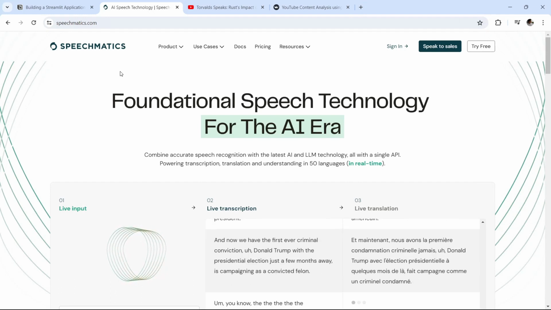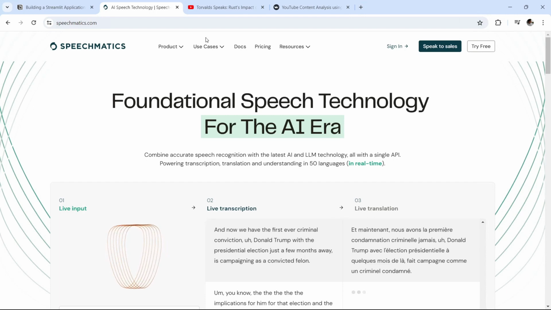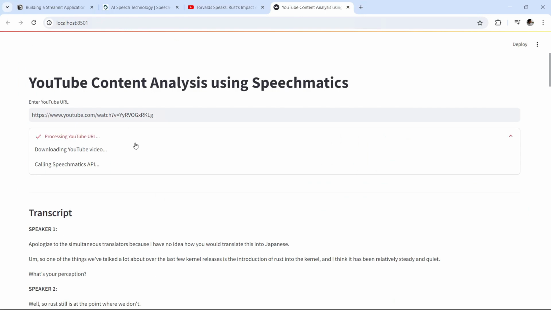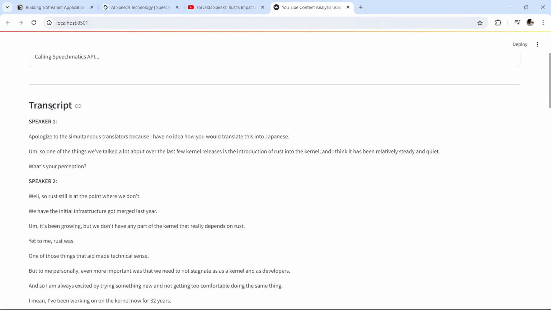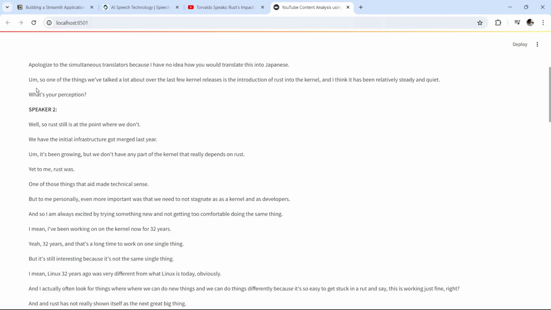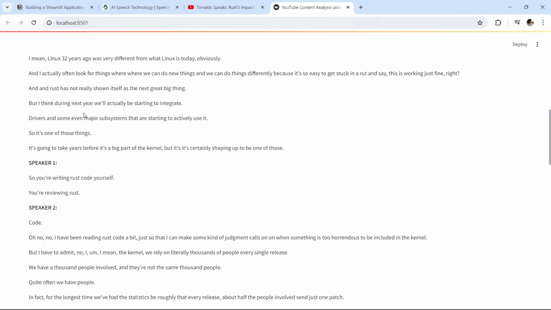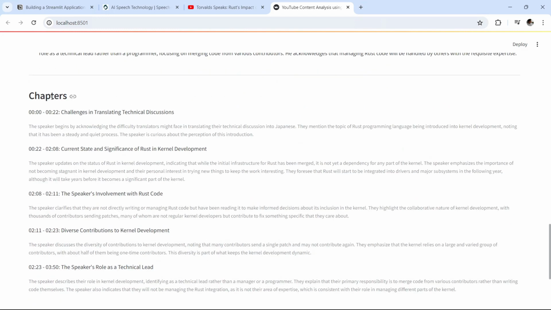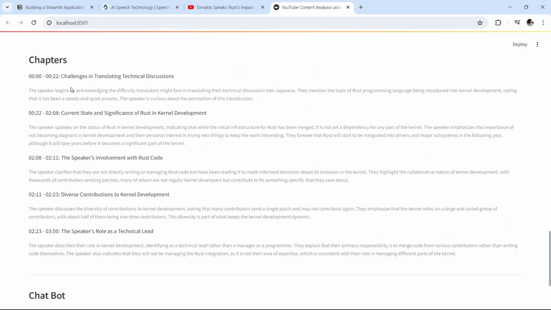In today's episode, we're going to be using Speechmatics to create a YouTube content analysis tool that allows us to analyze YouTube videos like this one from Linus Torvalds about Rust's impact on the Linux kernel. We are able to create or retrieve the transcript with speaker identification. As you can see, it also returns a summary of the video. It returns the chapter markers, not just with the title, but also with the description.